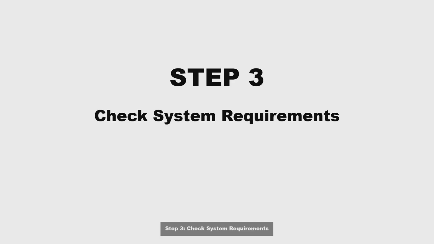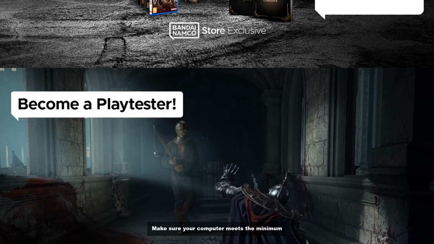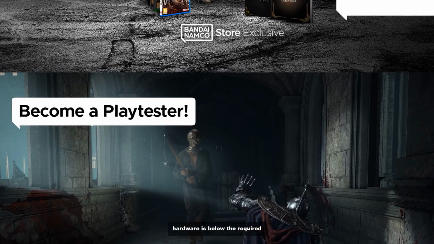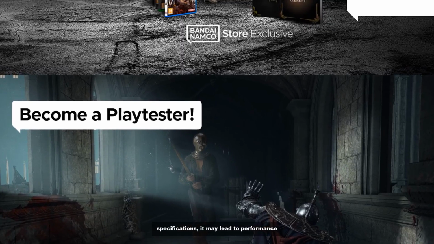Step 3. Check system requirements. Make sure your computer meets the minimum system requirements for Elden Ring. If your hardware is below the required specifications, it may lead to performance issues and crashes.